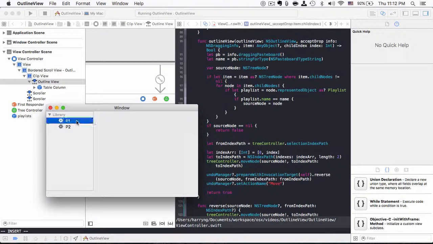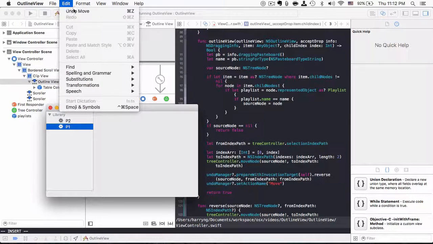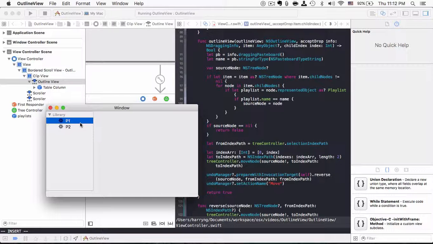Now if I drag P1 down to the bottom, and see the Edit menu, there's the Undo Move. This Move is what I set in the action name. Click on it, then it will go back. That's it for today. Thank you very much.